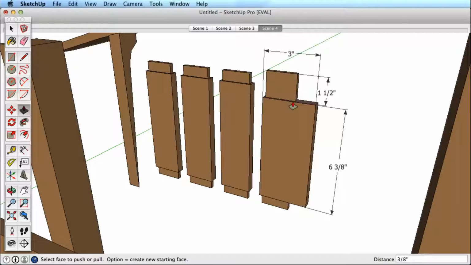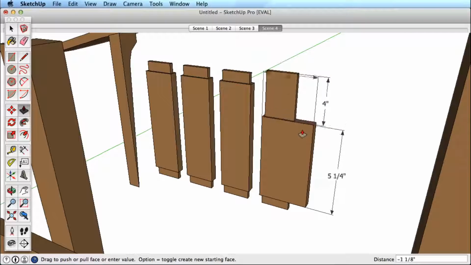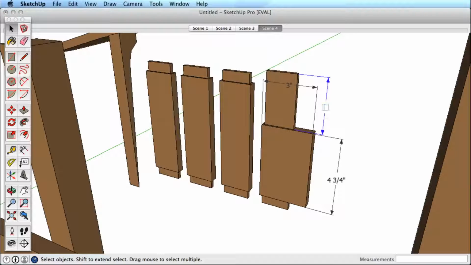To override this behavior, double-click on a dimension and type in a specific value. Now, regardless of how you adjust the model, that dimension will remain the same. To return the value to a dynamic one, double-click on the dimension, delete the value, and press Enter to accept. Now it is reset to adjust dynamically with the model.